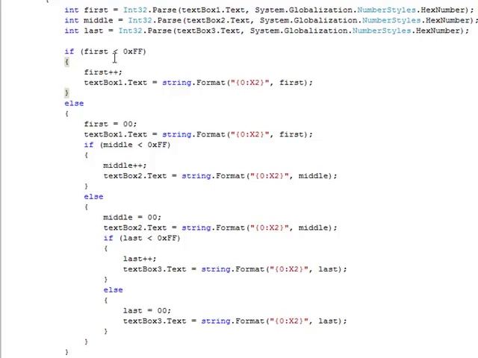So what you end up with is basically you have 3 text boxes. The first one starts incrementing up. When it gets to FF, it goes back to 0. Then the middle text box will start counting up each time that you get to FF in the first one. And then the same thing with the third, and so on and so on.